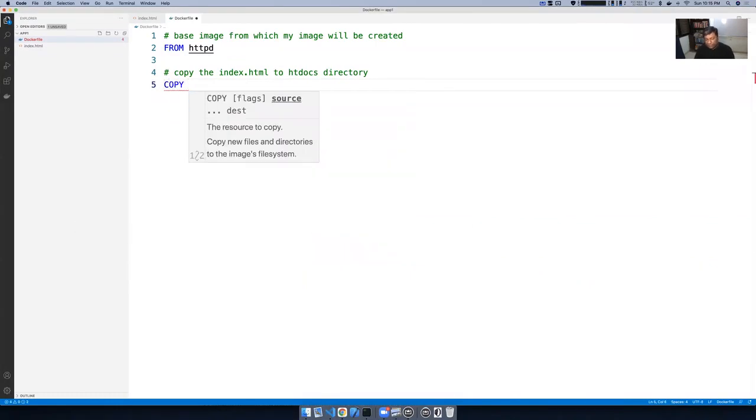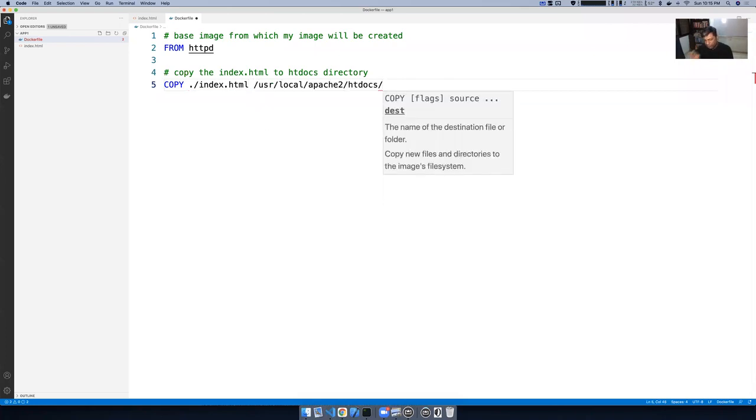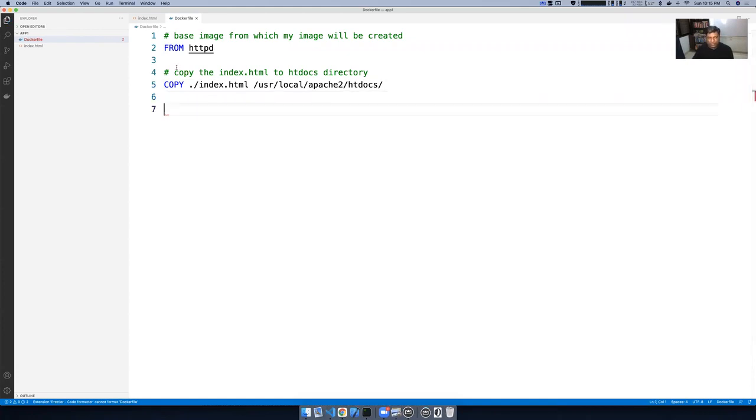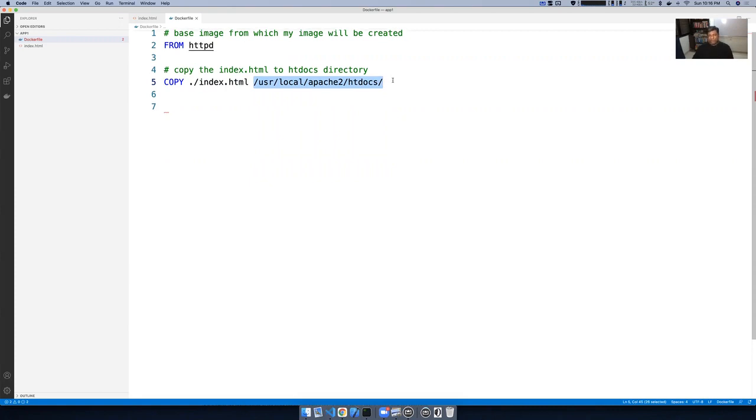What is the file that you want to copy? Right now on my physical machine, in the current directory, there is a file index.html. Where do I want to copy? Inside the container, at this particular location. So the COPY command has a syntax: you start with a directory or a file on your machine, which is the source, and then the destination inside the container, where the file will be copied to.